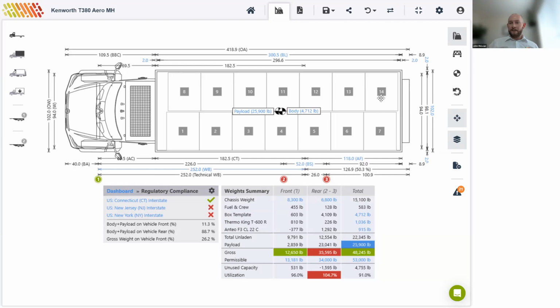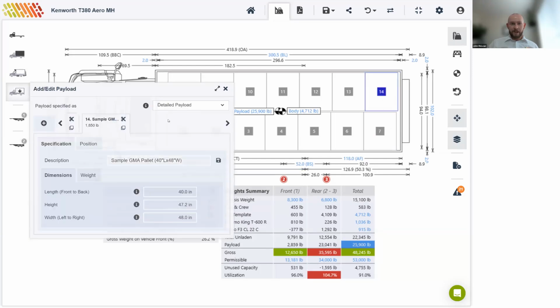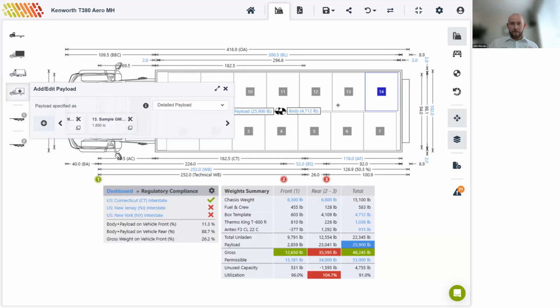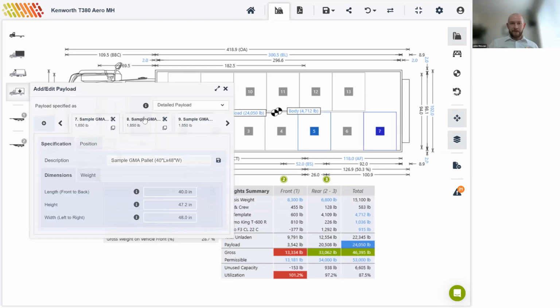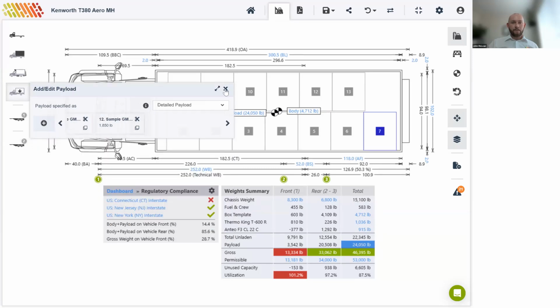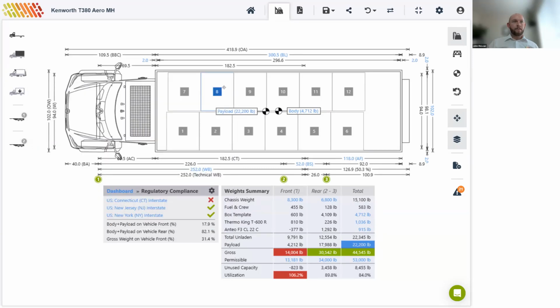So let's do that. Let's take off number 14 here. And we'll take off number 7 as well. So we'll take off 2 pallets. Okay, so now we can see that we're actually the opposite. So now we are legal in New Jersey, legal in New York, but illegal in Connecticut. So we can see that we're overloaded here on the front axle as well.